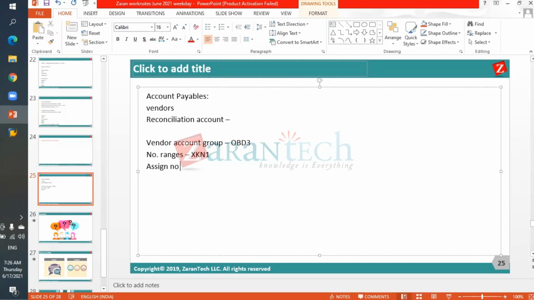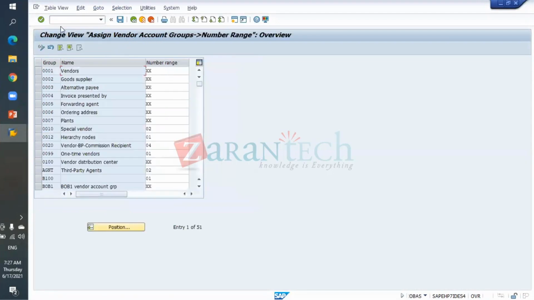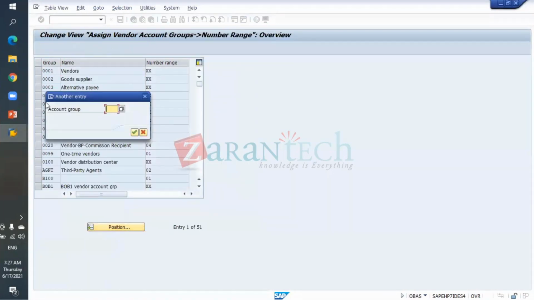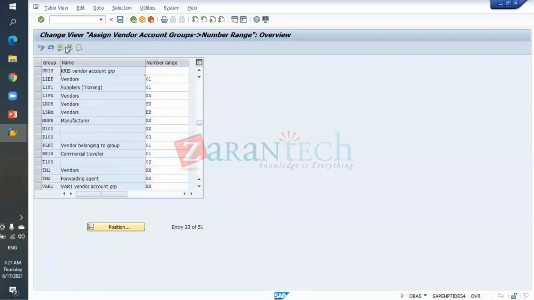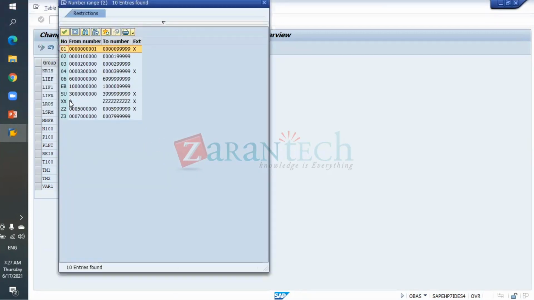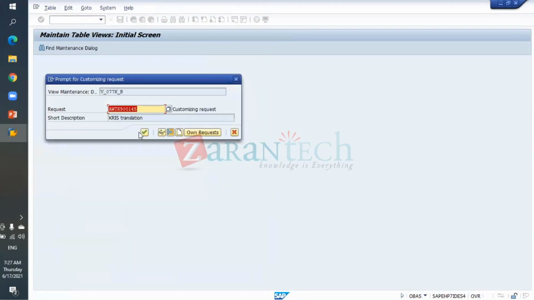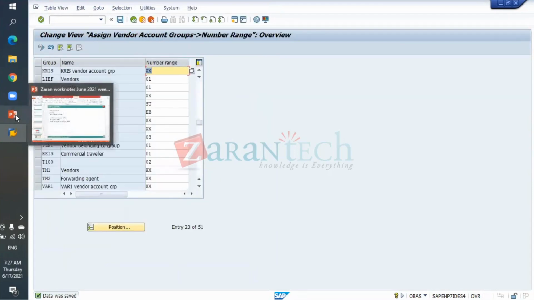Now assign number range interval to vendor account group. Transaction code OBAS. Okay, now you need to assign. Now what I do? Is my voice breaking again? It's clear. Okay, thank you. So for the vendor account group, you need to assign the number range. You can select from here if you want. If you remember, you can directly give. Okay, done. Number range, done. Now what next?